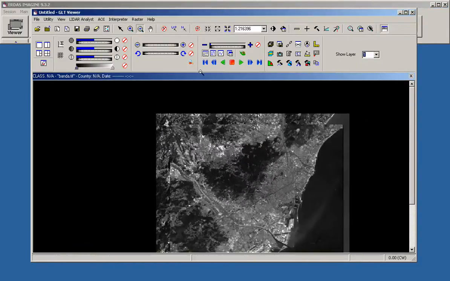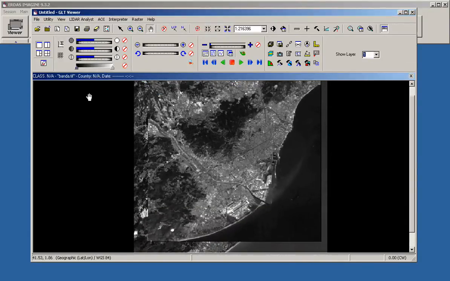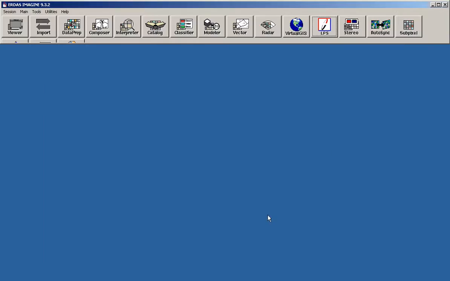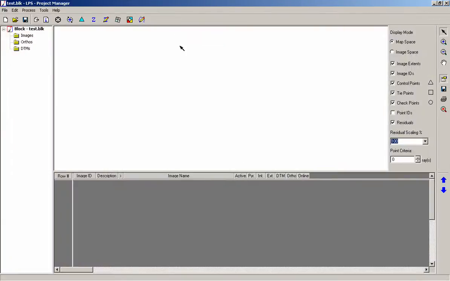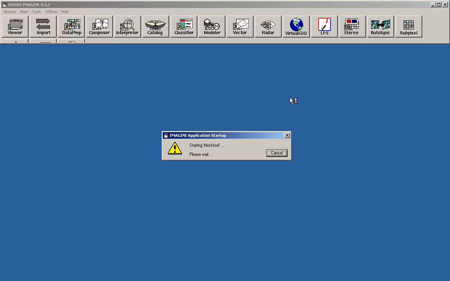One is band A scene, another is band F scene. Now this is the LPS window. Let me reopen it again. Now this is the LPS icon.